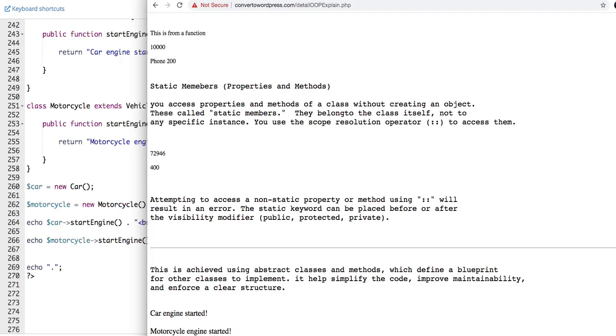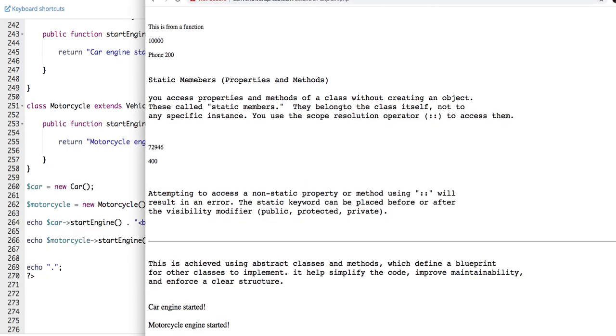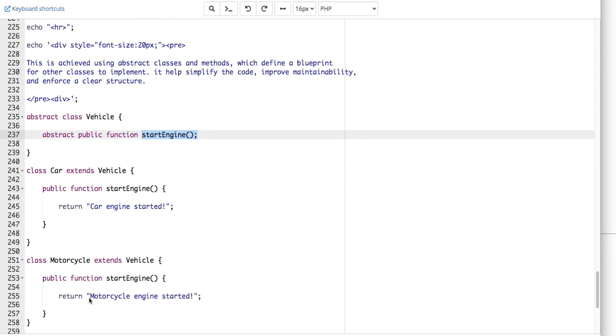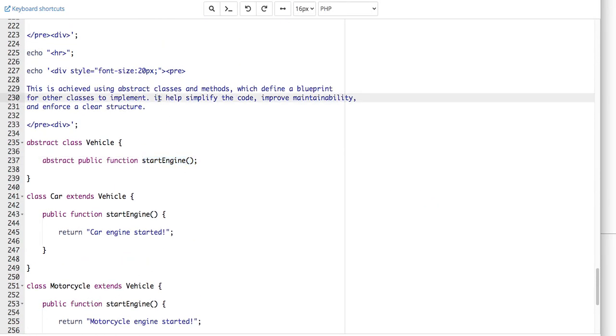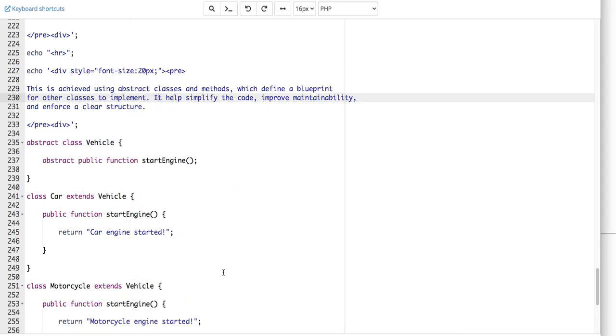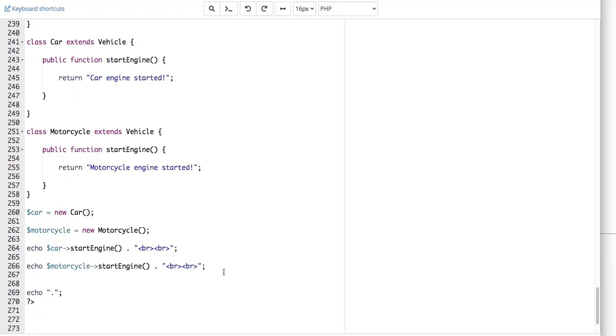Move this up a bit. Okay. There you go. See? Car engine. So that's all it is. It just simplifies the code. That's all it is. So it's just to keep things organized. Basically, that's what that is.